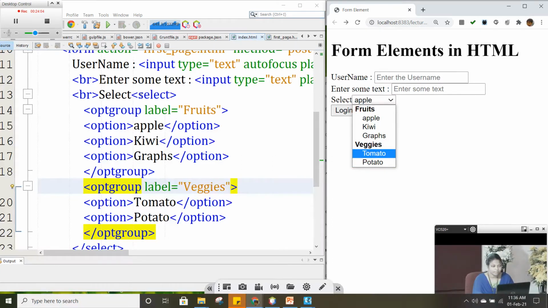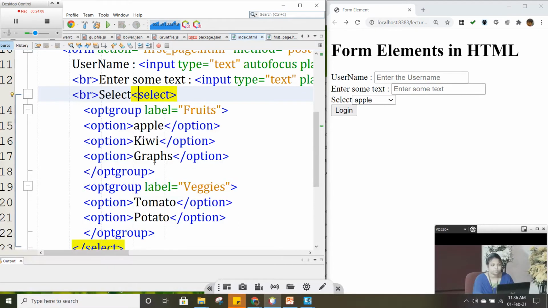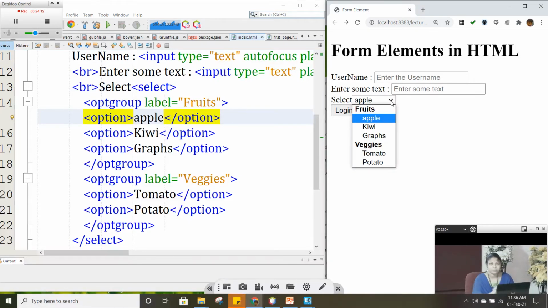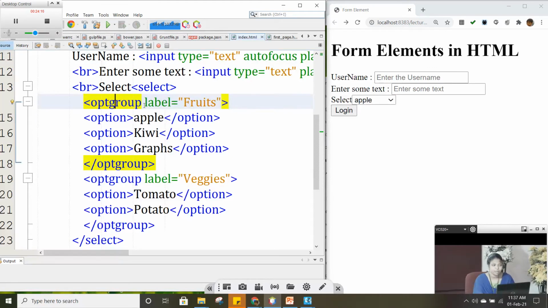So for the drop down list, we have to use the tag name select, and then options will help us to give the options. But if you want to categorize the options, we have to use option group, and then we have to use the attribute called label and label it. So this is how we have to do the drop down list.